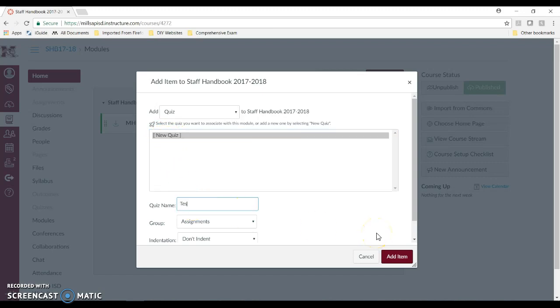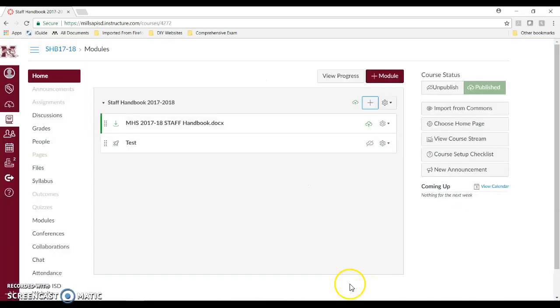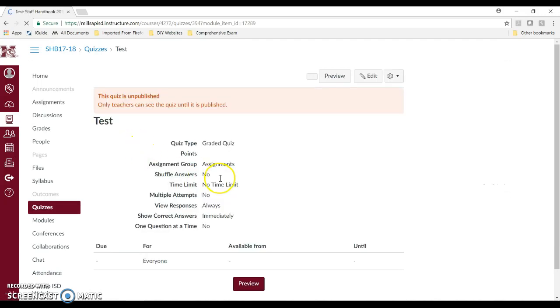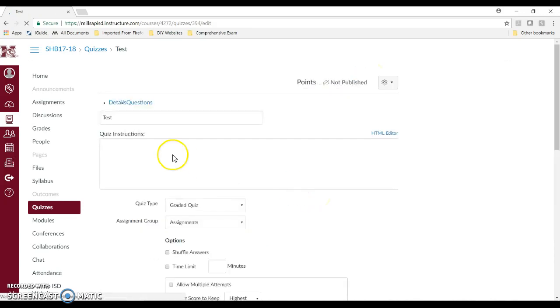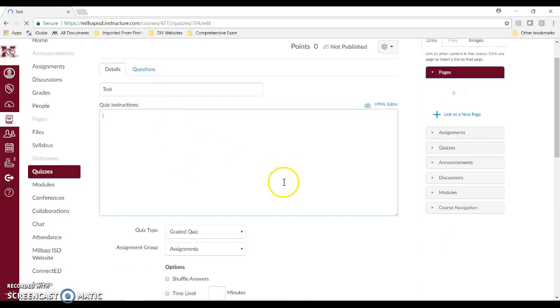And I could just call this test for this purpose. Now, it's named. It's not published, so it's not showing. And then I'm just going to click to get into this. All right. And this is where all the magic happens. And so I'm going to click Edit here so I can start manipulating it. All right. And this will have the instructions.